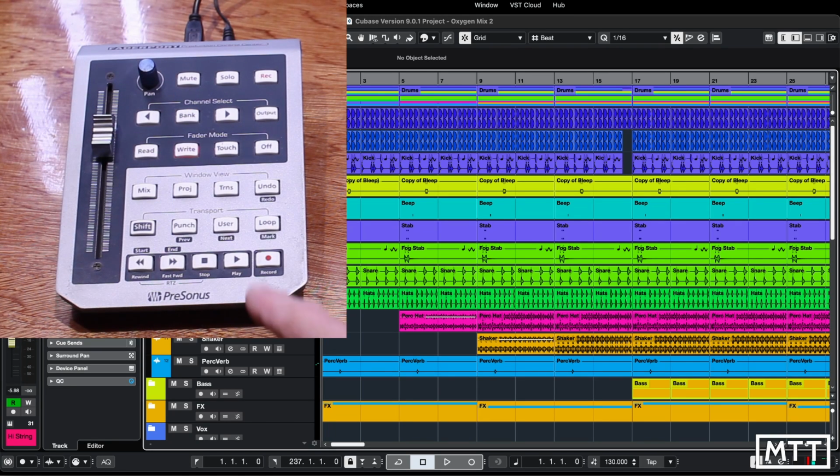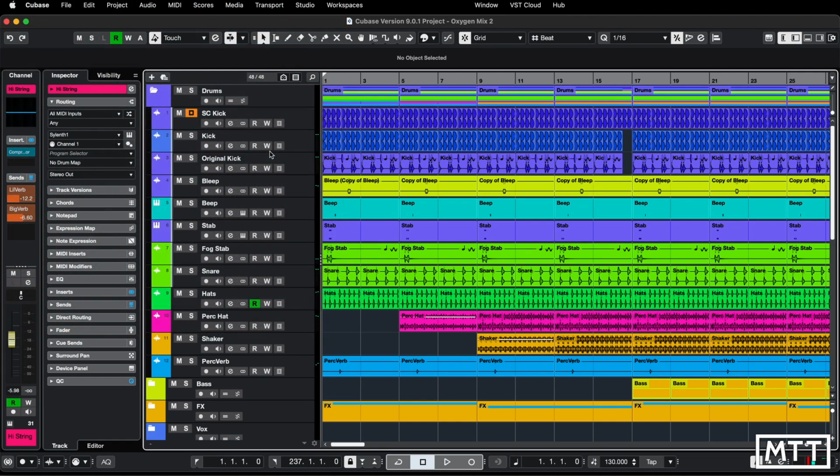I've previously used a PreSonus FaderPort for quite a few years now, and it follows what you're doing on screen. So whichever track you've got selected, the fader on that will be active, and it makes changing levels quick and easy to the point where I've got so used to doing it that if I'm in a studio without one, I find my left hand grabbing for a fader that isn't there and making adjustments that I can't make with it. So it's become a pretty inherent part of my workflow.